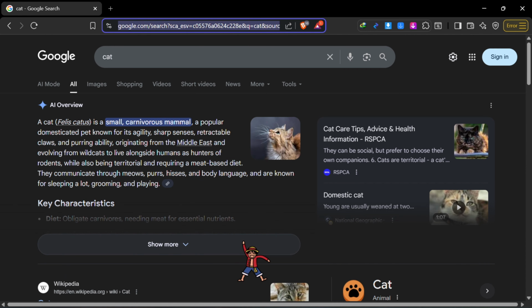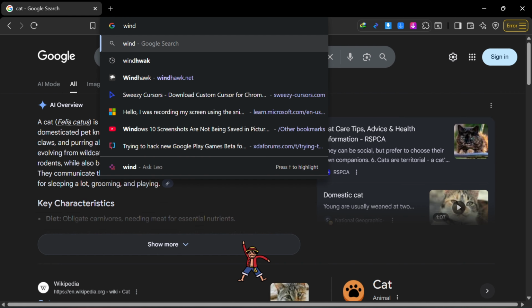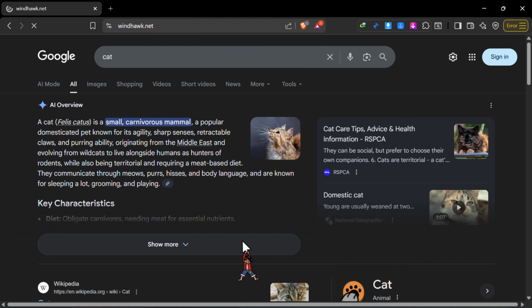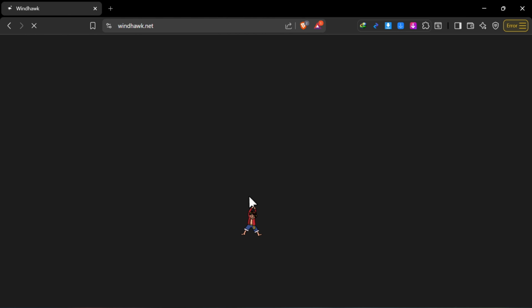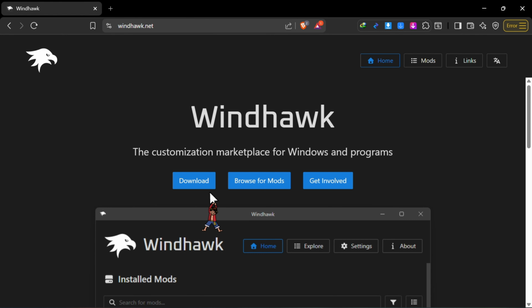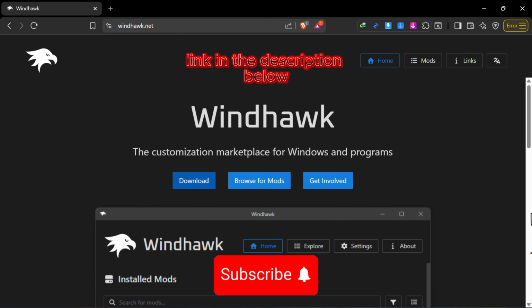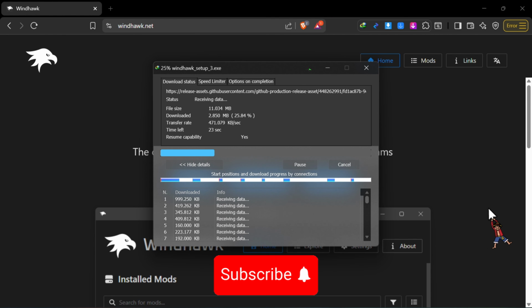First up, we need to grab the tool that makes this customization possible. Open your browser of choice, type in windhawk.net, and hit enter. Once the page loads up, look for the main download button right in the center of the screen. Go ahead and click that to save the installer to your computer.